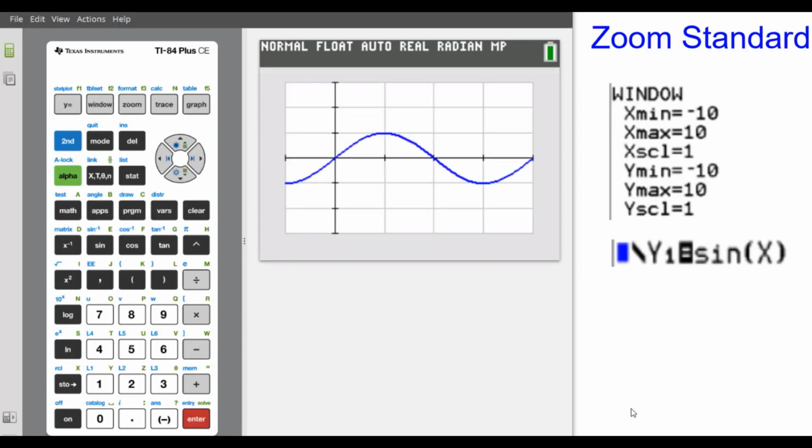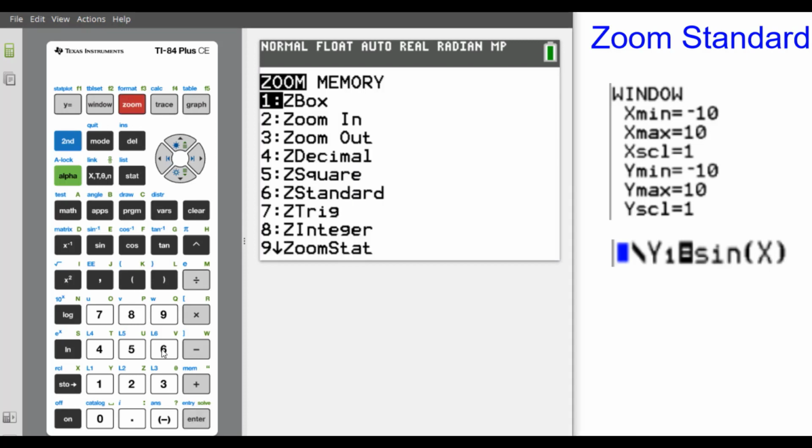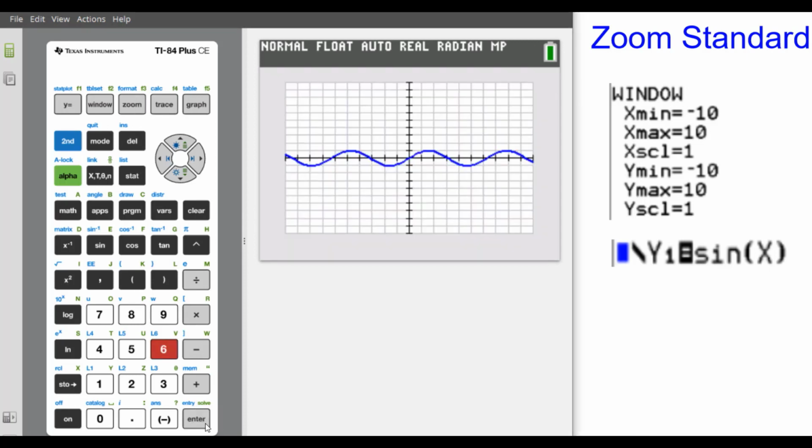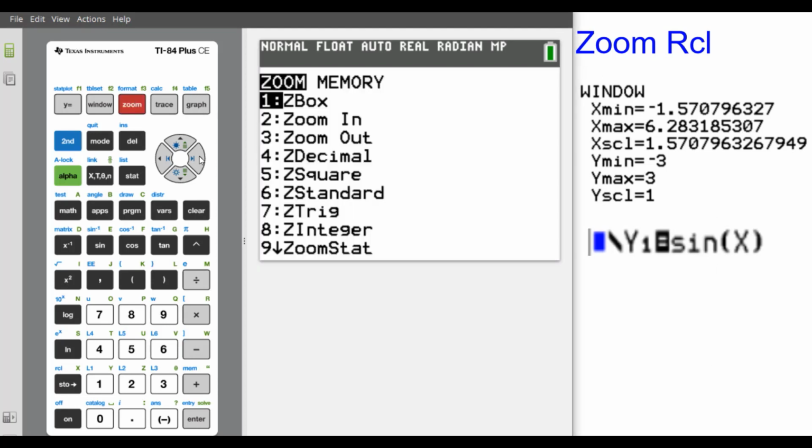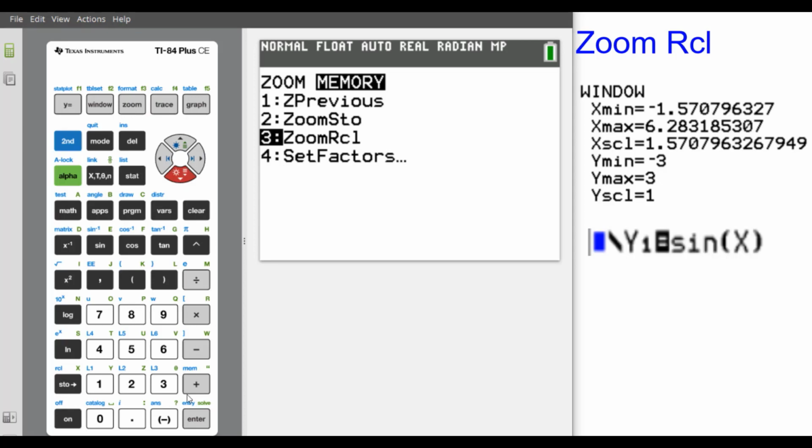To illustrate that this works, let me just do a Zoom 6, Zoom Standard. You can see I get a different window here. And to bring back the window that I want, again, I'll do Zoom, Memory, and 3, ZoomRcl.